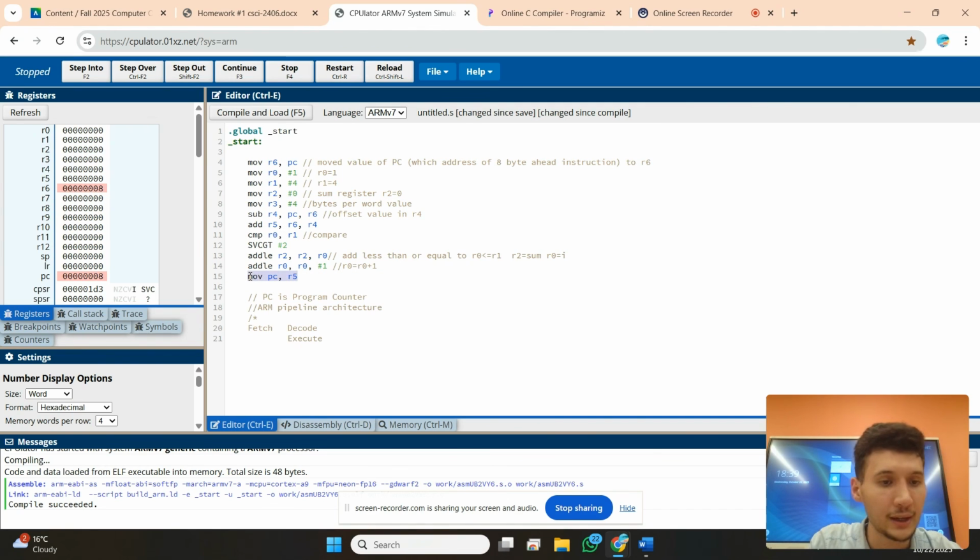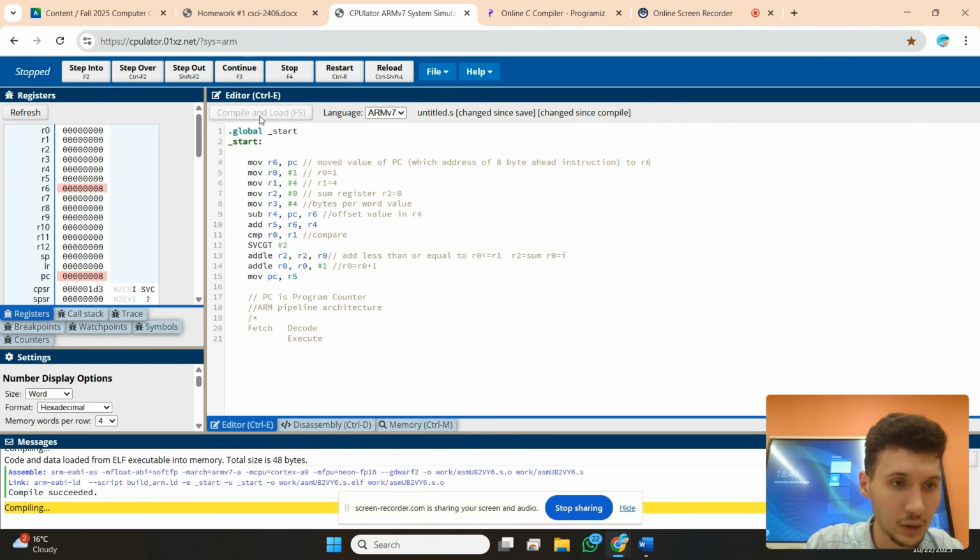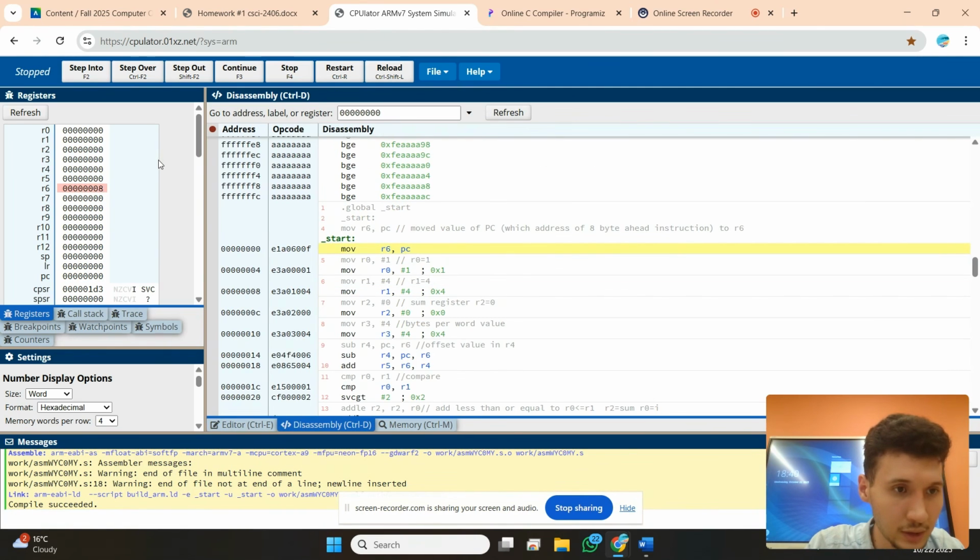And we have the last point here, which is moving R5 to the current program counter. What was R5? The address of this instruction. So here we create a loop. Perfect. Now, the program counter will refer to this address, and again it will start here. Come here, again and again, till R0 is bigger than R1. So let's compile and load. As you see here, it was here, step into here, 1.